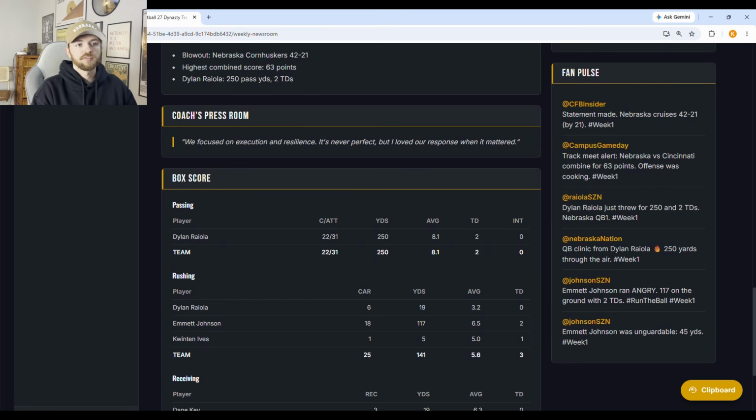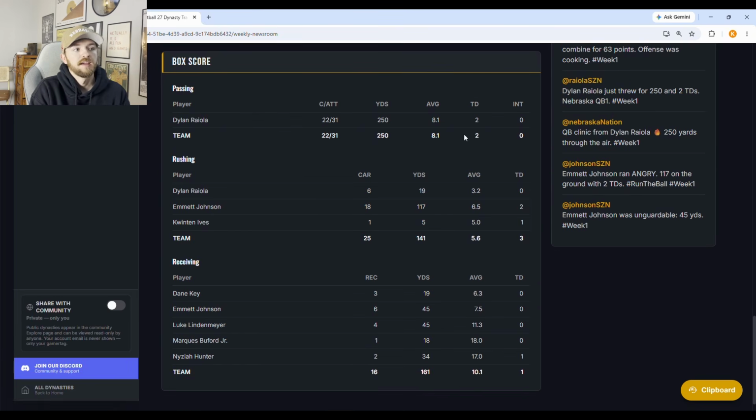You got a fan pulse on the side. It's like Twitter handles acting as if they're tweeting out. And then here you can see the box score, which is pretty cool. And so that's how the beat writer works.